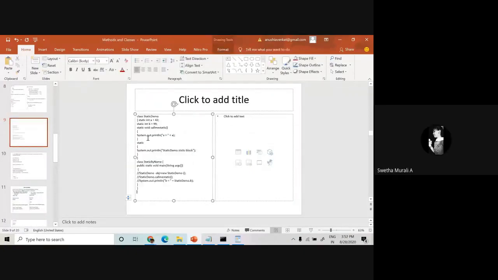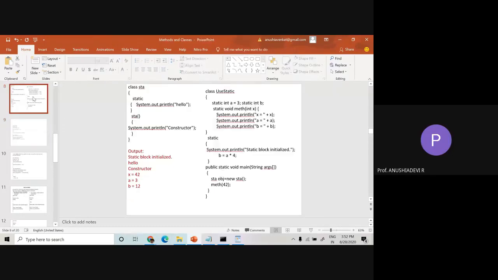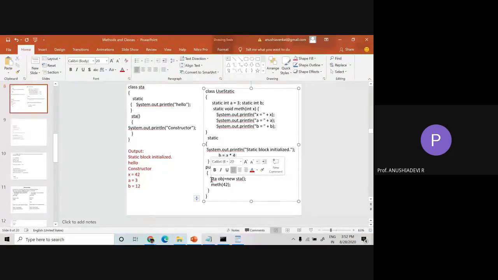Ma'am, can you show the previous example? Previous example. Okay. This one. Visible? In this example, if I am not creating an object, what will happen? The static block won't be executed. But if I am creating an object for the class, first the static block is executed, then the constructor is executed. Got it?